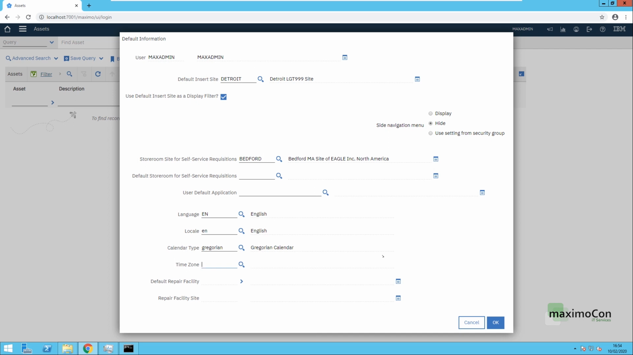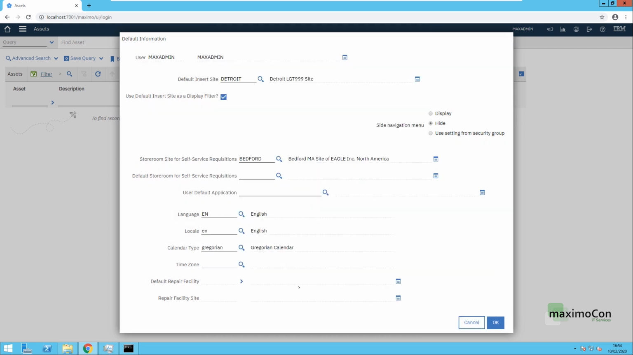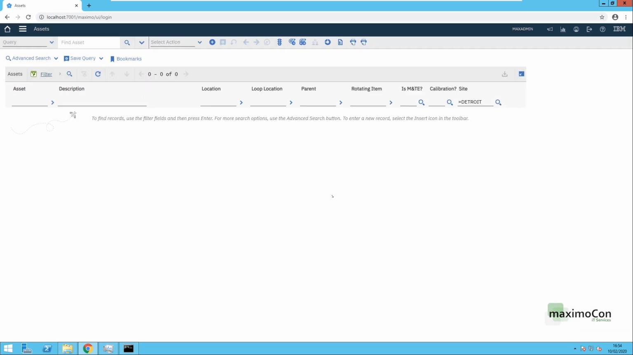If it is a multinational company, you have time zones and you need to set your time zone. All you have to do is select your time zone here. Okay? So I'm just gonna click OK. My configuration is saved, and that's it for this tip.